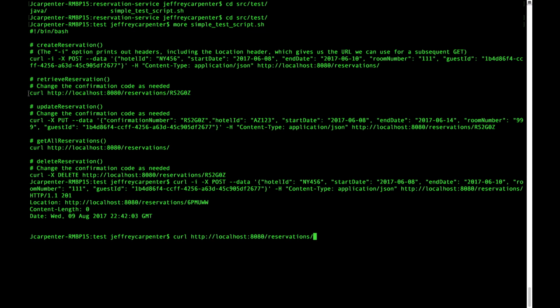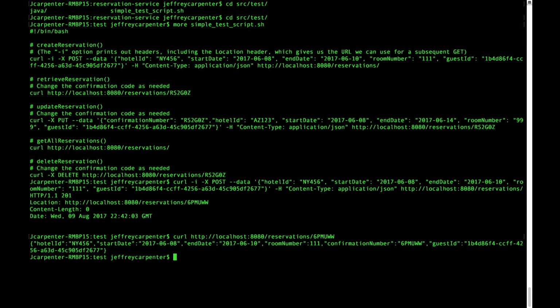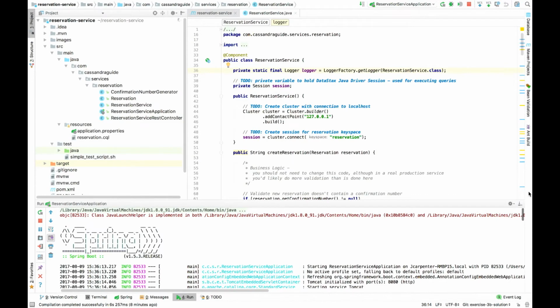Just as an example, I can retrieve the reservation that I just created using a simple curl get command. So I'll substitute in the ID of the reservation I just created, which is this 6 p.m. UWW. That curl command returns the contents of that reservation. If I return to IntelliJ, I can see the progress of the service in the log and observe the results of the calls that come in.